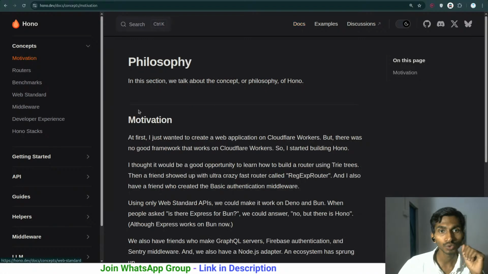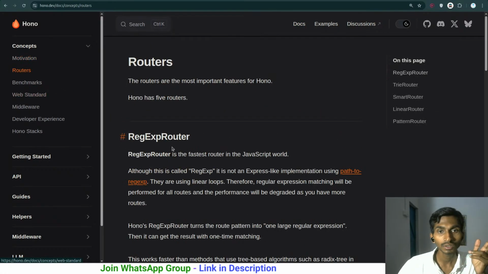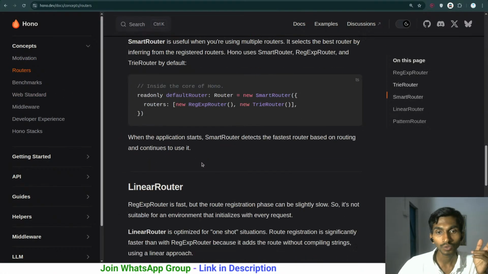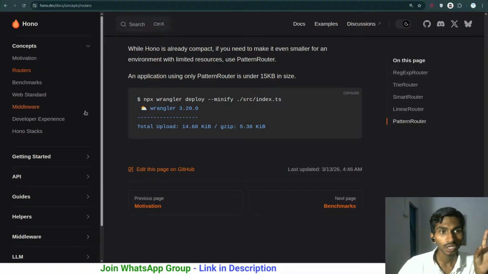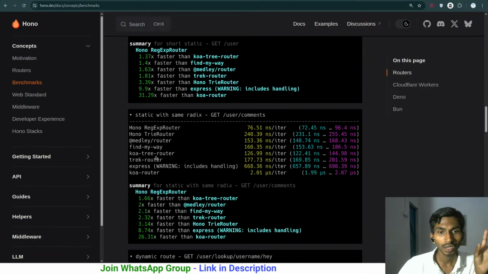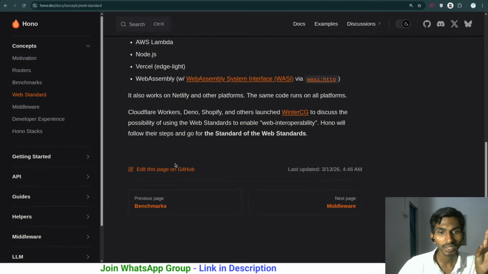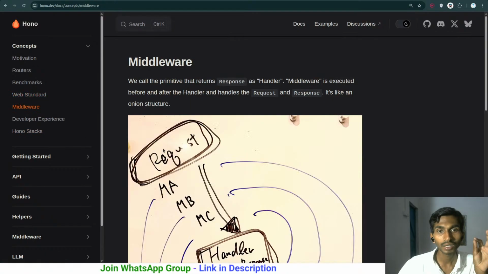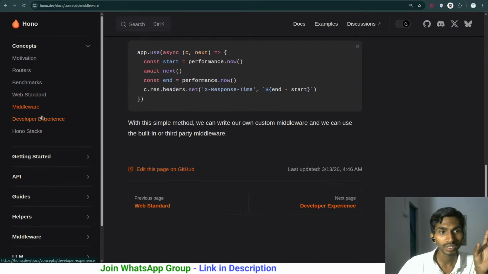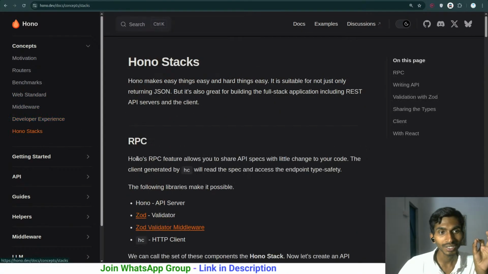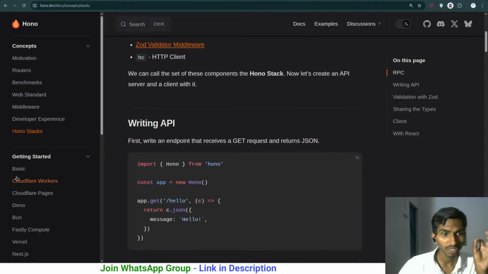You can just simply go through this motivation section, then the routers, how it works and all, you can simply read through it. Benchmarks, you can again go through it. Web standard, you can go through it. Middleware, you can go through it. Developer experience, you can go through it. Hello stacks, you can go through it. I'm gonna be going through this basic part.